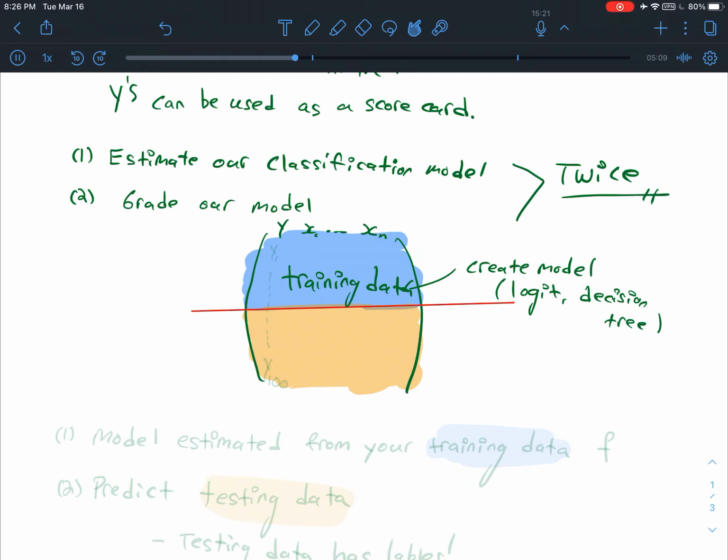So you're going to create a model through your training data. So step one, you get your model. The model is estimated from your training data. And just in case you wanted to be visual, remember the training data is the blue one. So you get your model through your training data, and let's just call this model F.